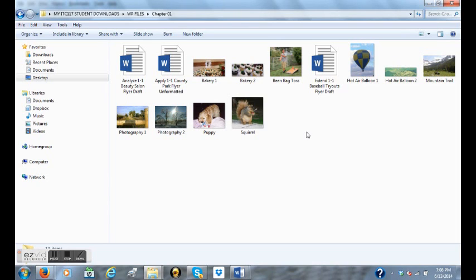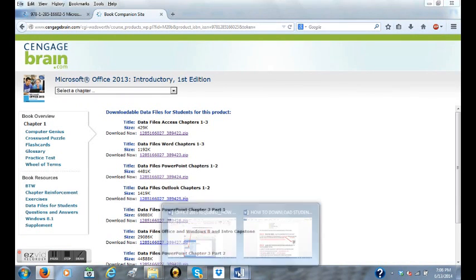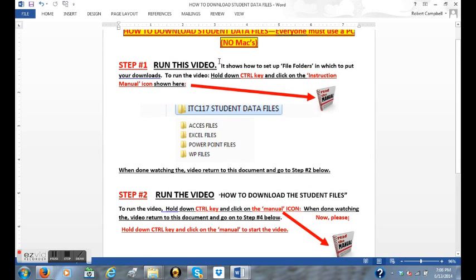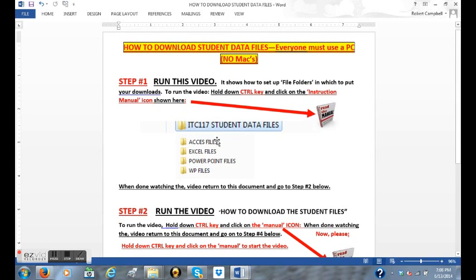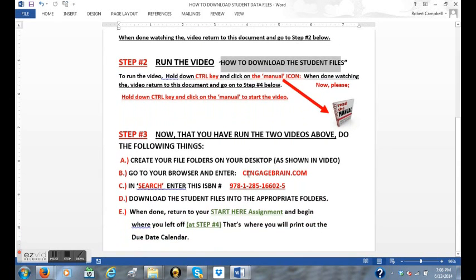Now we've completed step 1, where you learned how to create these file folders. We've completed step 2, which showed you how to download those files into those student file folders. And now in step 3, I want you to do this process just as I did. You can just do this yourself now. Step A, create the files on the desktop folder like I showed you. Then go to your browser and go to cengage.com, and here's the ISBN number I told you. You can just copy that and paste it. Download the files into the appropriate folders.